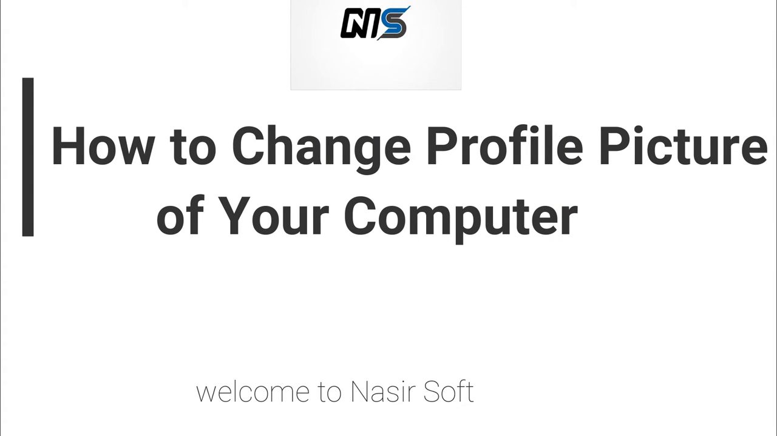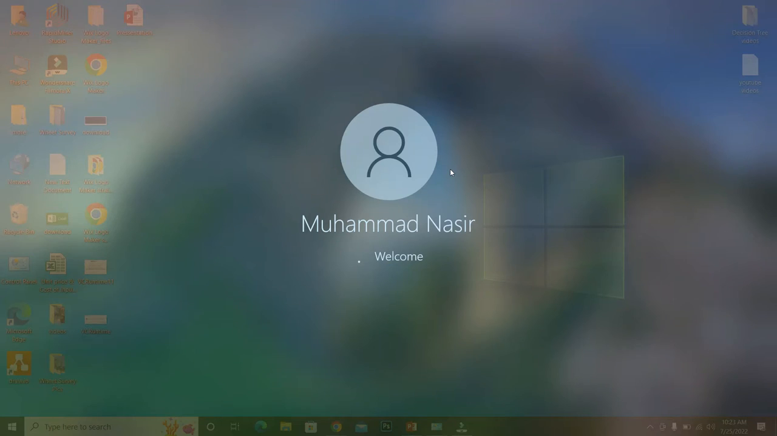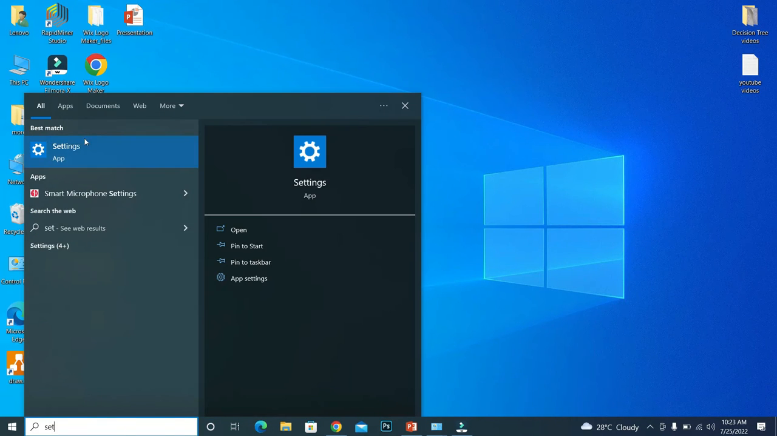In this video, I will show you how you can change your account profile picture in my computer. Okay, so for example, when you set the lock and when you go to the lock screen, then here by default image is showing. So how you can change it by your own picture.